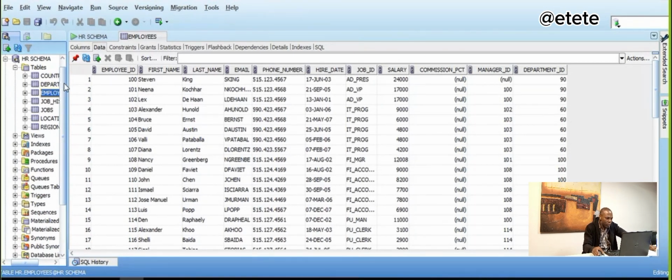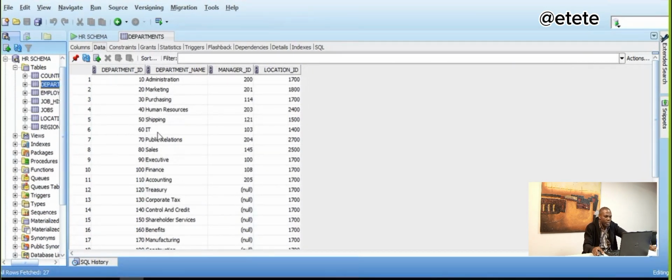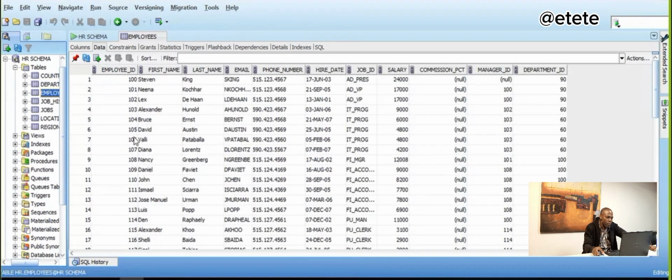Now, 60 is what? When I click on it, I will see 60, which is what? IT. So when I go back to the employee table, it means that I have one, two, three, four, five people, from Bruce, David, Valli, Diana, and yes, these people are in the same department, which is what? The IT department. Then, if you look at the job ID column, look at those people that are in the IT department: IT programmer, IT programmer, IT programmer, IT programmer, another IT programmer.